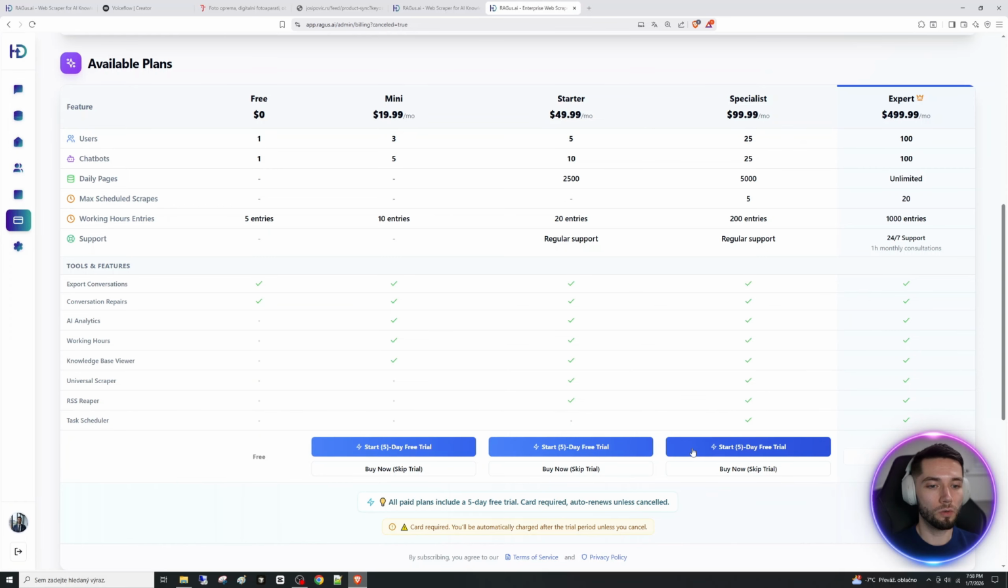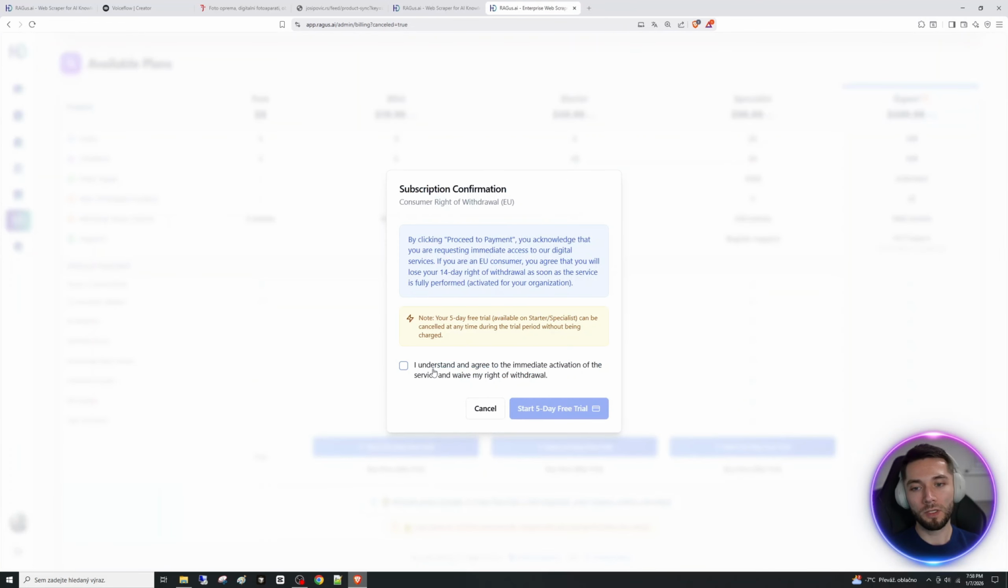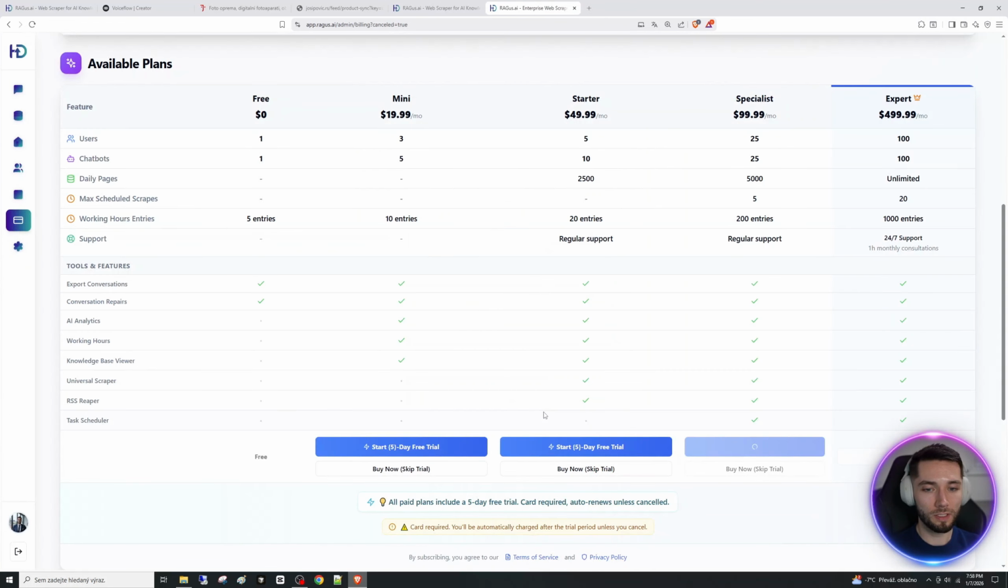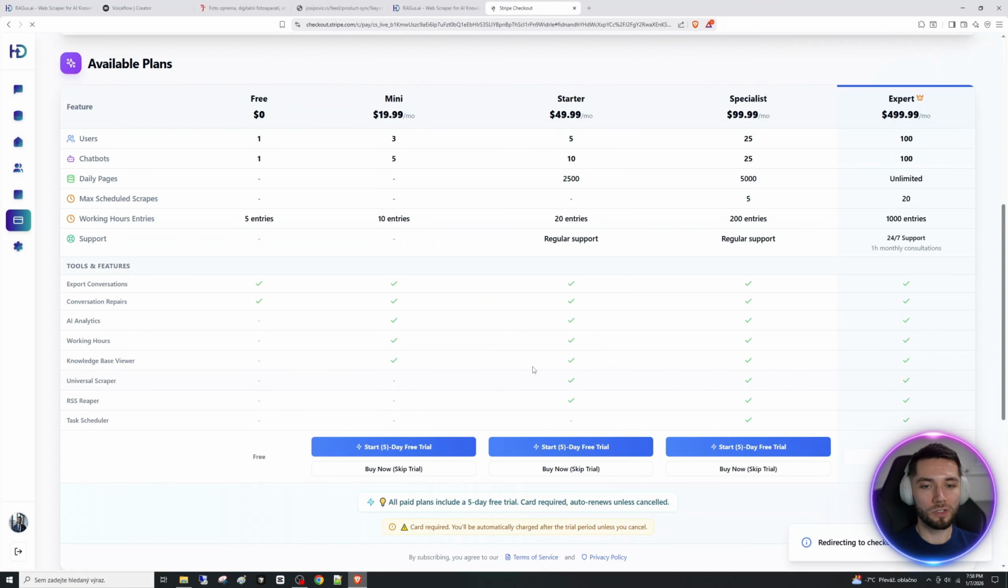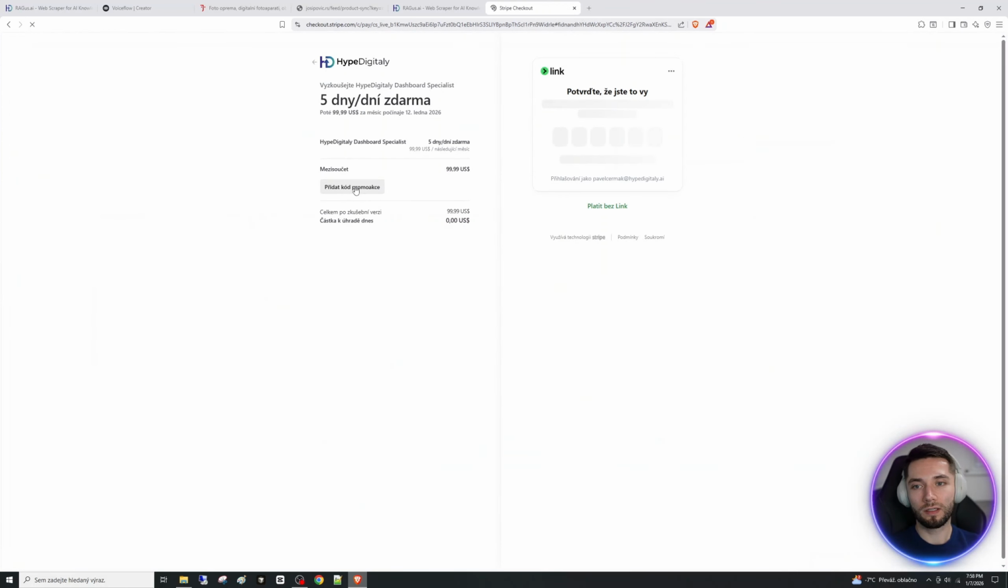Basically, you go on this button, Start 5-day free trial, you understand and agree with the conditions, click the button, and if you have received a discount code, you just enter it here and that percentage amount will be deducted from your monthly subscription. Then you input your billing details and you are set to start using RAGus with all of its capabilities.